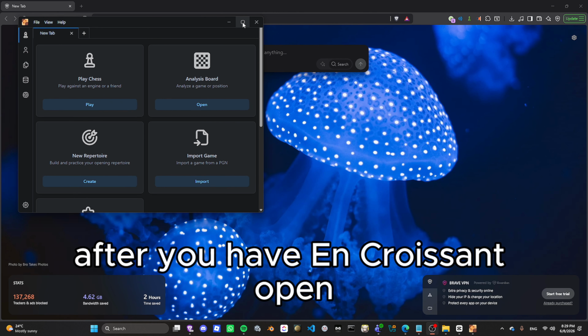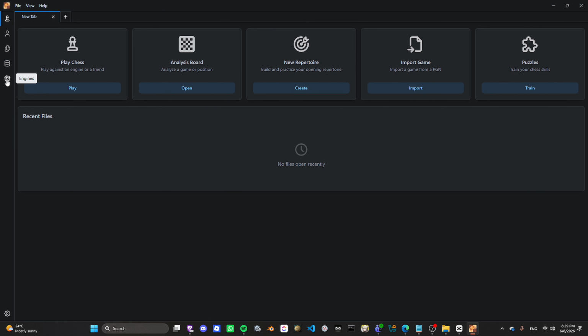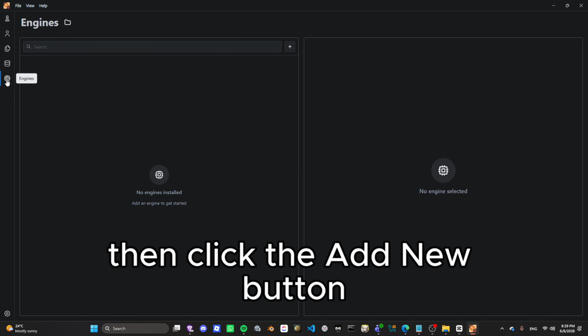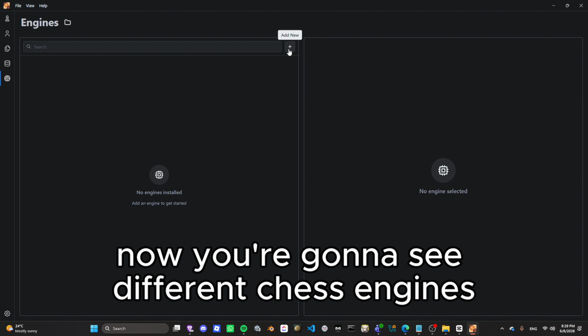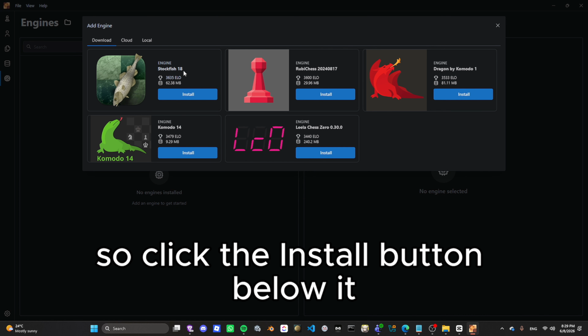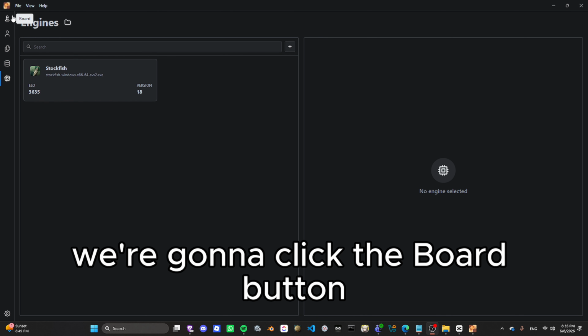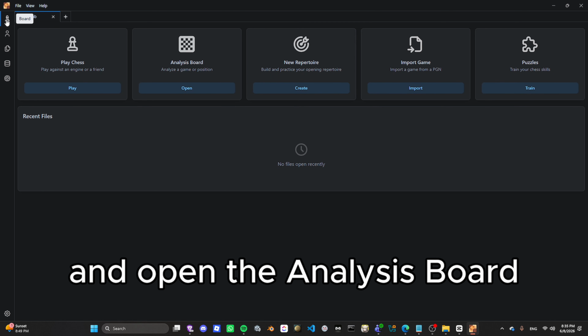After you have En Croissant open, click the Engines button on the left bar. Then click the Add New button. Now you're going to see different chess engines. We're going to choose Stockfish, so click the Install button below it. After it's done installing, we're going to click the Board button and open the Analysis board.